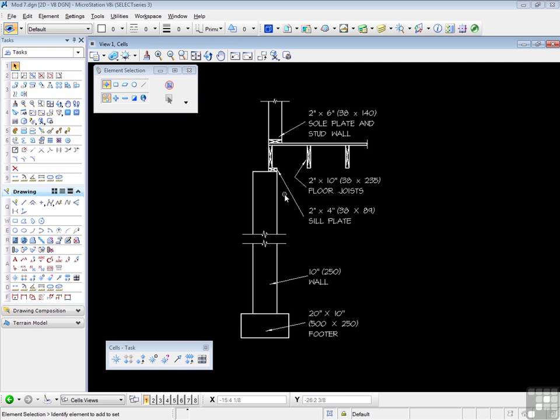Now, we're going to create two additional cells. One will be the combination of the footer and the partial foundation wall, and the second will be the lumber cell, which will be used for our various lumber sizes. I'm assuming that you already have available the double break line cell and the single break line cell, which we developed in the previous videos. If not, you'll need to create both of these cells, and I'll leave you to do that on your own.